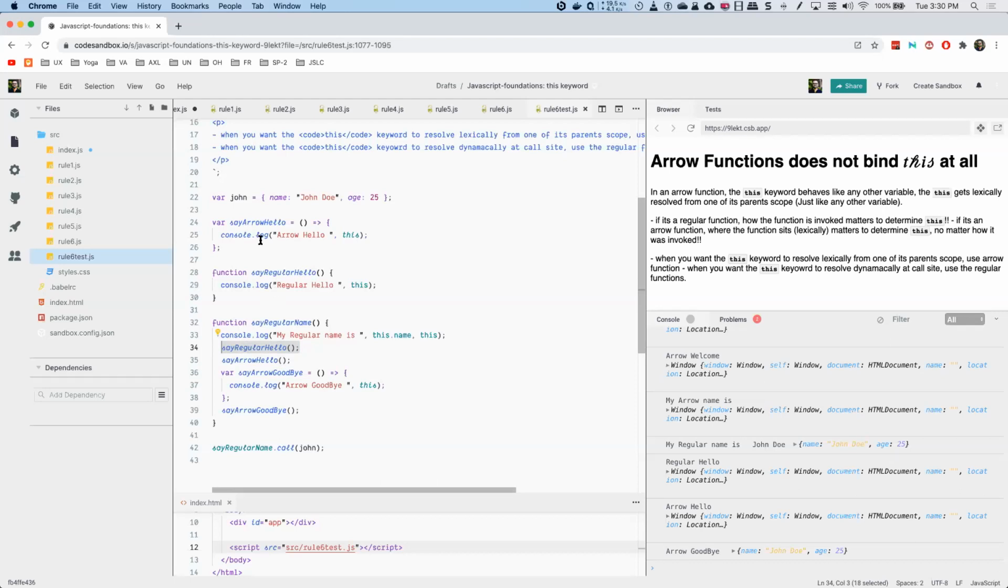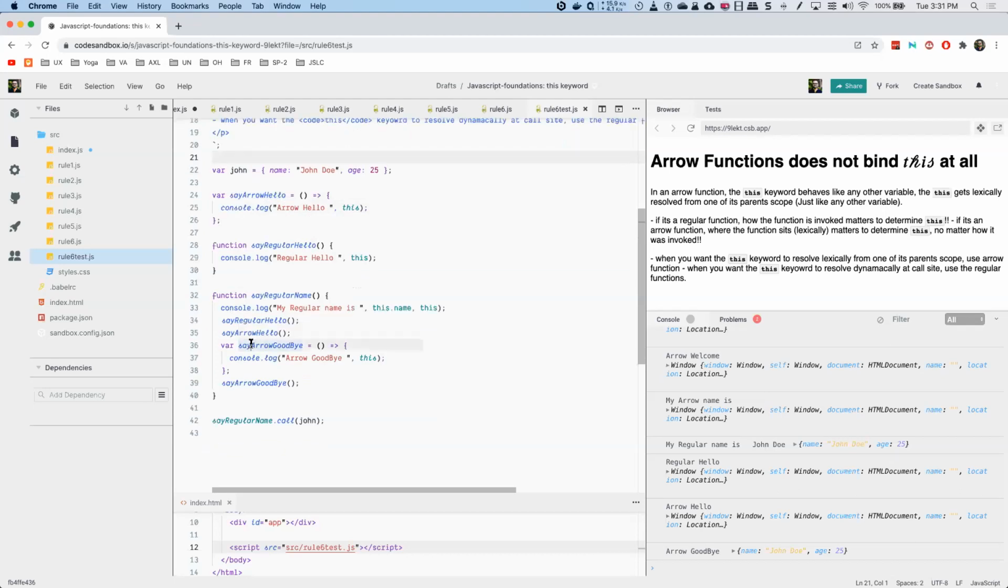Now another is say arrow hello, and again we are invoking it here. In arrow functions, where the body of the arrow function sits, that matters. Since the body of the arrow function sits here and it does not find any this, it will again resolve to the global object. But for this say arrow goodbye function, this fat arrow function, it physically sits here. So when I try to log this, it won't find any this for this arrow function. It will move one level up. And we have already seen that, for say regular name, this will resolve to John. So this inside say arrow goodbye will point to John.